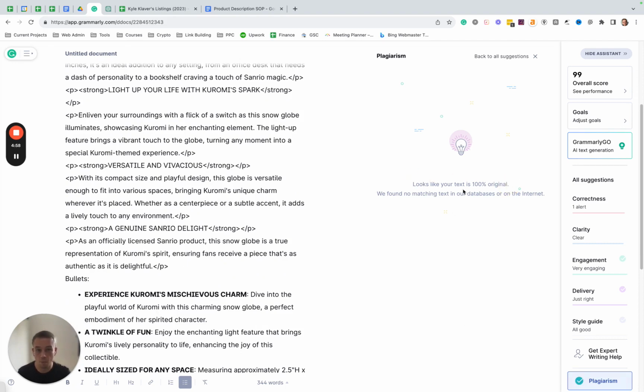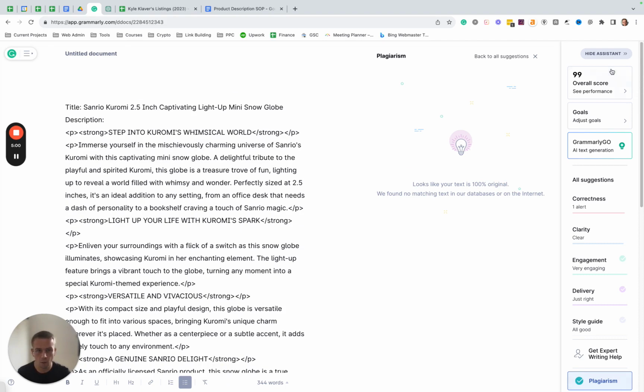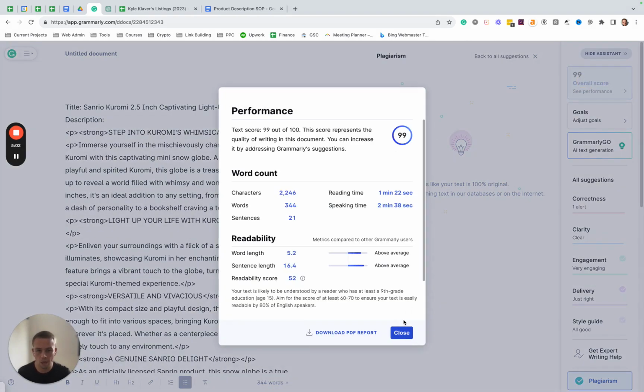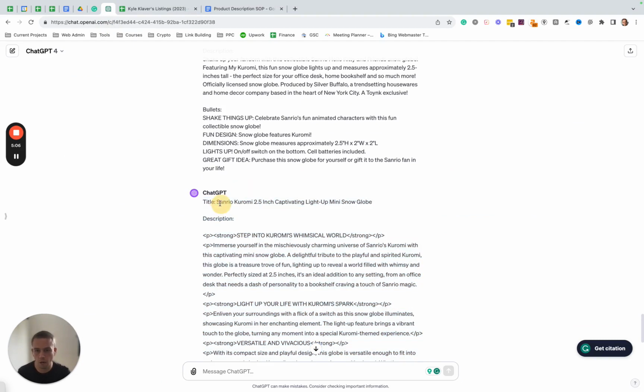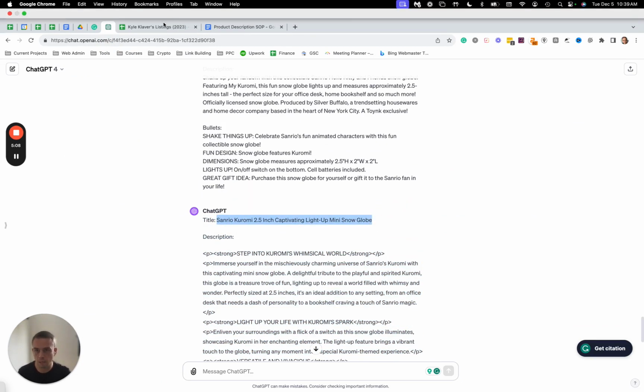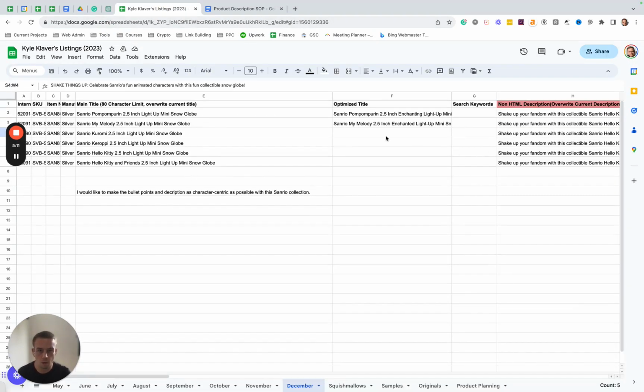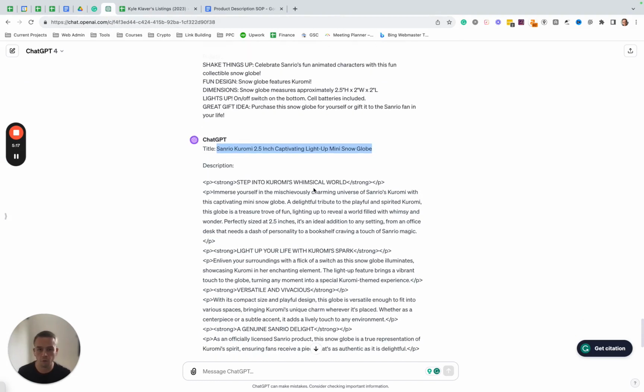As you can see here, it's 100% unique, which is great for SEO as well. And the overall performance is a 99. So from there, I can see that ChatGPT has obviously done a great job. Now all I have to do is paste it into my spreadsheet, my workflow, so that we go into the title and so on. As you can see, the quality overall is much better. The workflow is very easy to use.